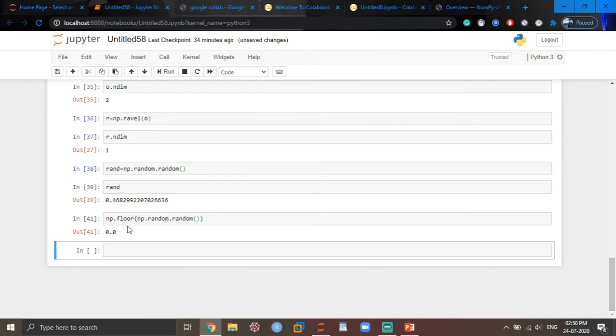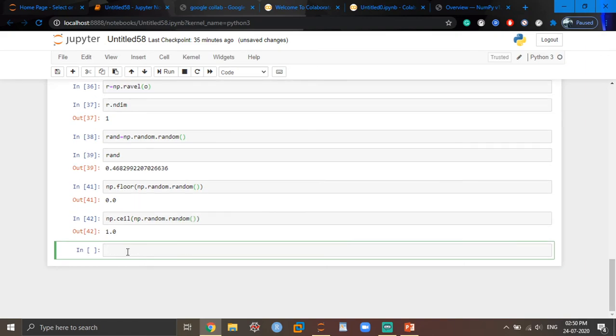Okay. Floor means, sorry, 4 is the minimum value. Sorry, my bad. 4 is the minimum value, and if you want to check the maximum value, np dot ceil, sorry, ceil, np dot random dot random. Now, okay, it's come. So the range is between 0.0 to 1.0.